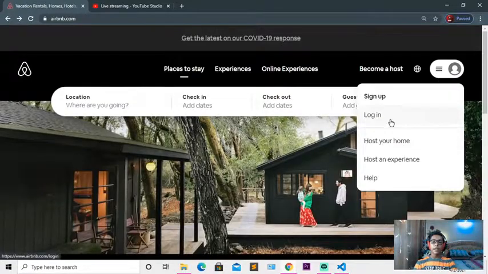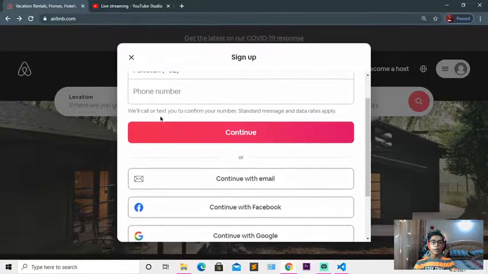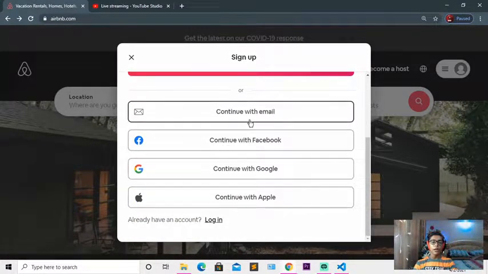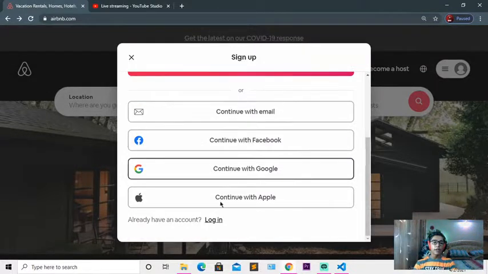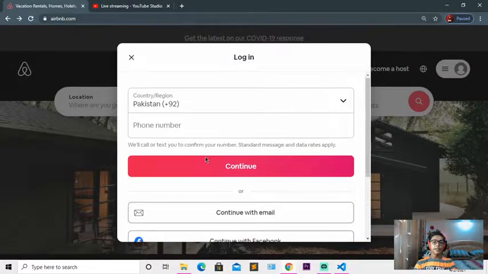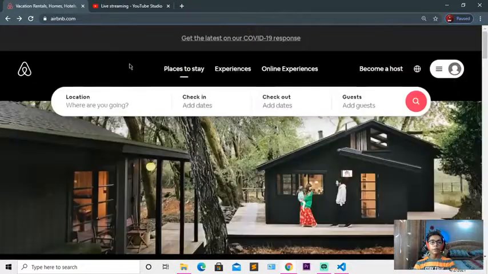If I just go here and press sign up, you can see the sign up page, which will ask for your number, you can write it, and you can also continue with Facebook or Google. If you have an Apple account, you can do that too, and you can also continue with email if you already have an account, and you can log in by writing the number you used in sign up. Then you can also log in with Facebook, Google or Apple if you have one. So I'll be closing that here, and you can see we have successfully made it.